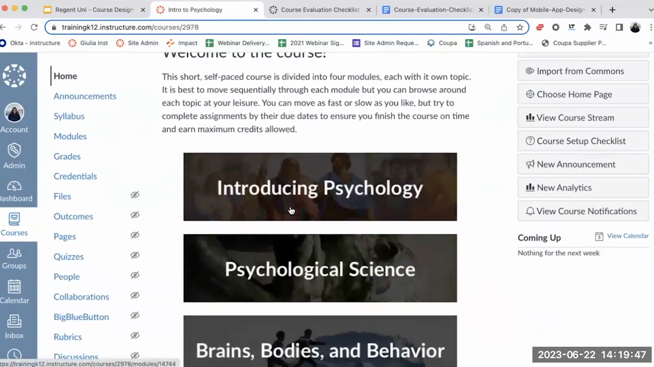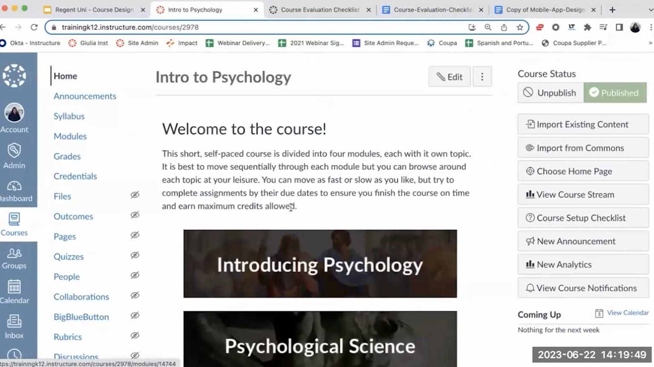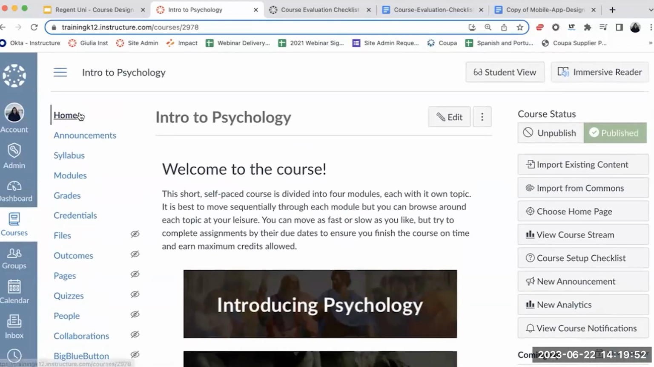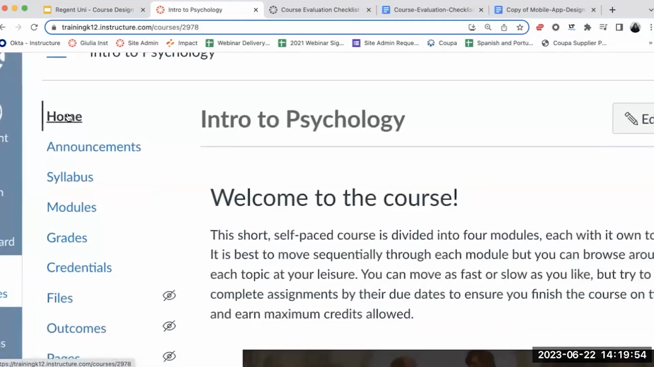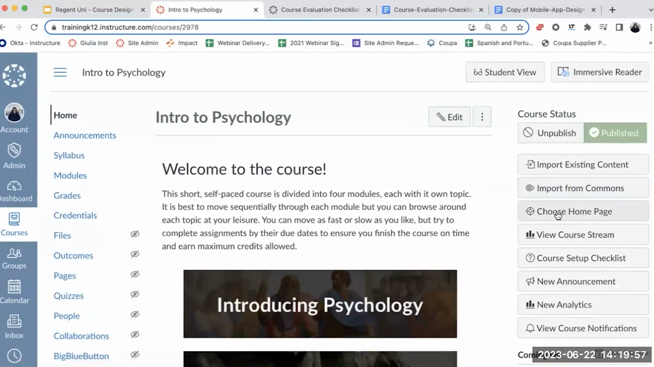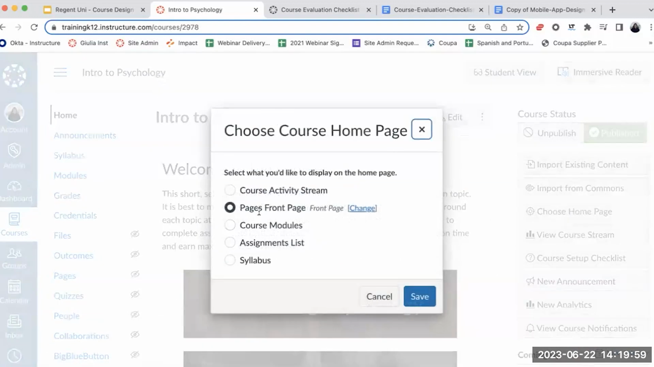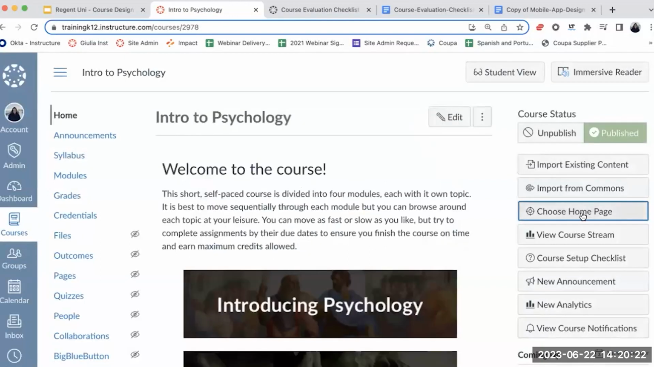Having the homepage be a designed homepage is also a choice, right? As I am under home right here from my course navigation menu, I do have the ability to choose a homepage, and here is where I would set to have it as this front page that was nicely designed. By default, if you haven't created that homepage yet, and if you haven't played with the settings, you'll most likely be looking at course modules. All right, so you can easily change this right here inside the homepage by clicking on choose homepage.